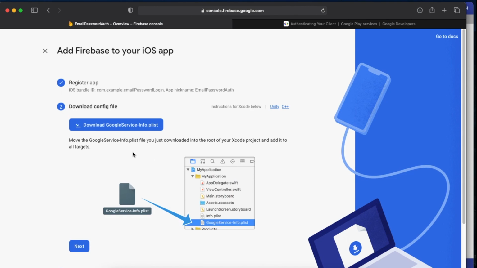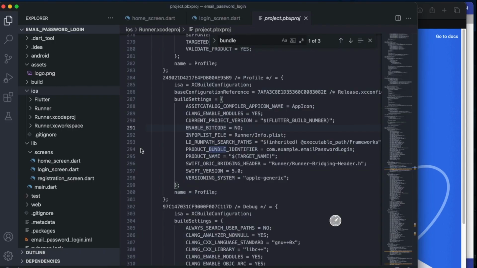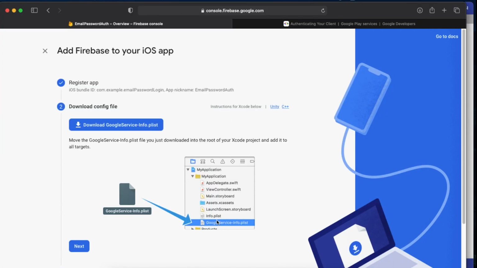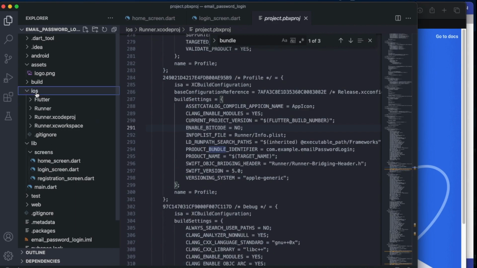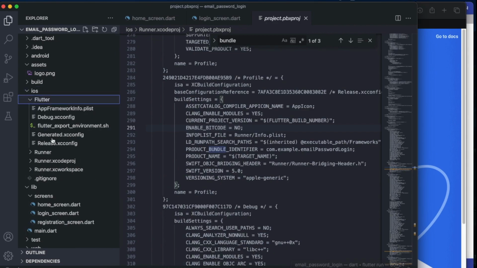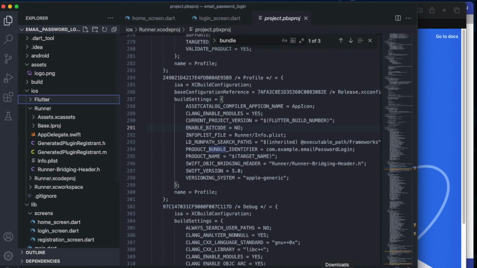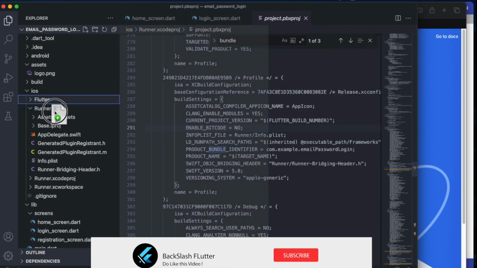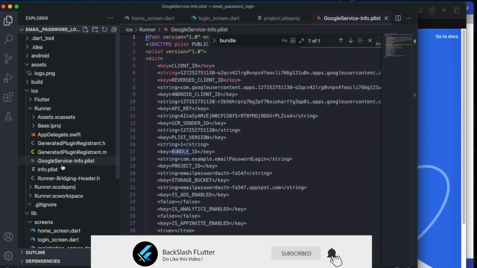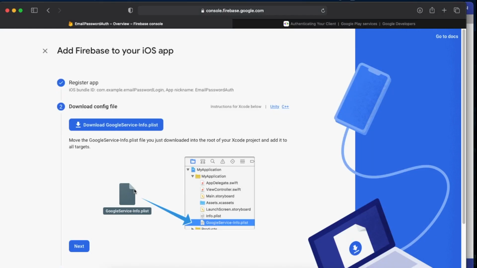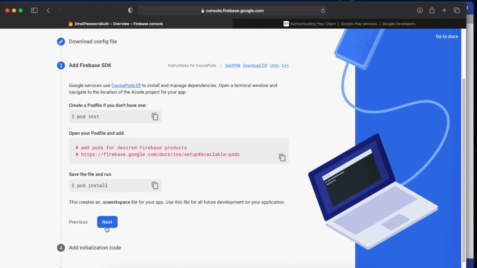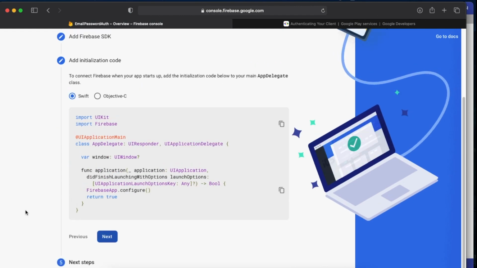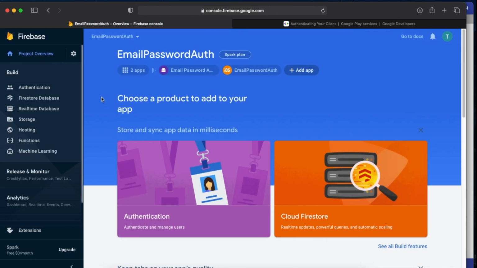We'll download the Google services file, which we have to place below the Info.plist file. We'll go here, Runner. We'll just paste it in this section. Okay, now we'll click on next. We don't need to integrate all of this, as we don't have our iOS simulator, so we will not be running the application on iOS, but rather we'll be focusing more on Android.